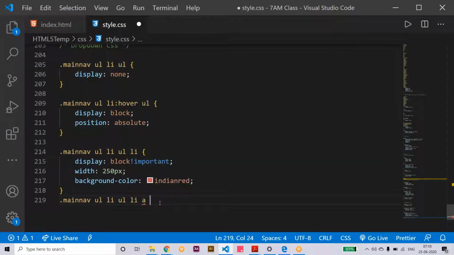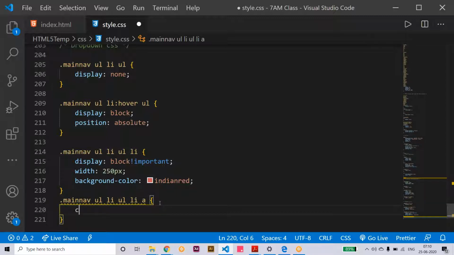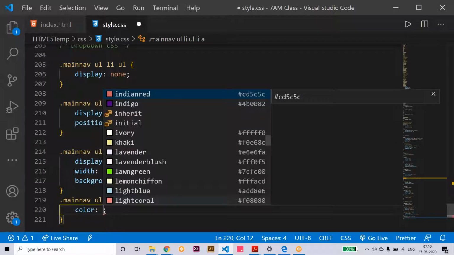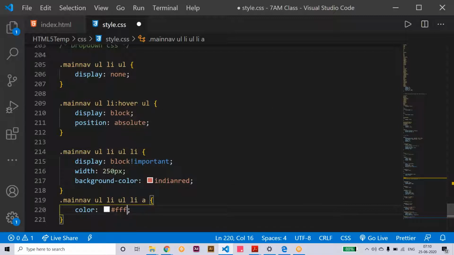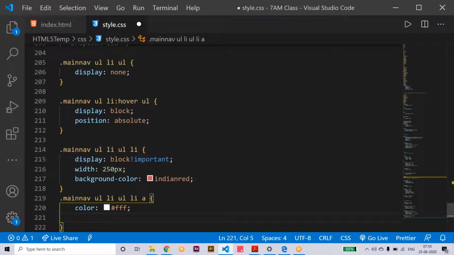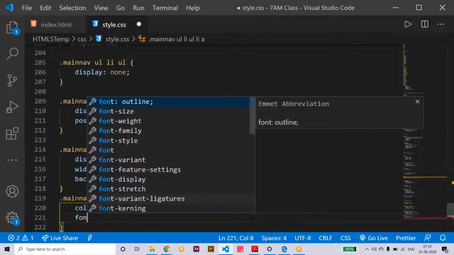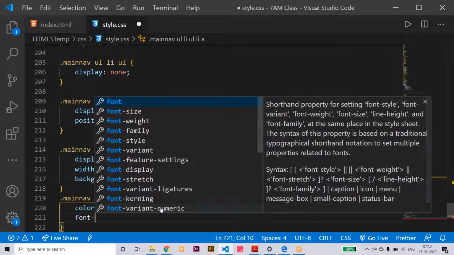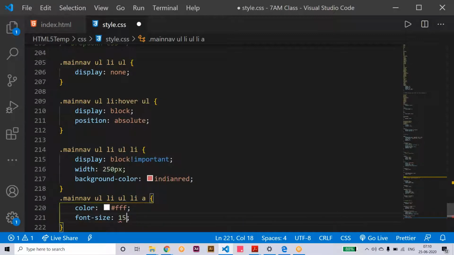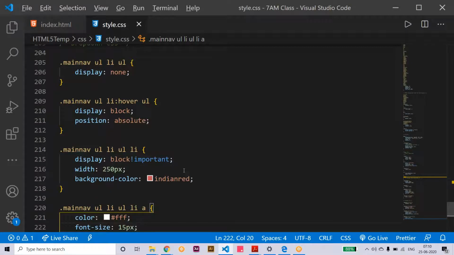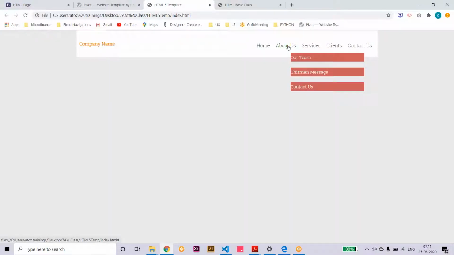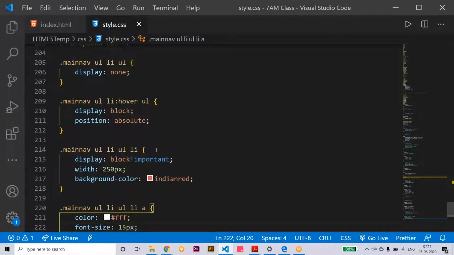The link is the last element. So for the link, I'm going to provide color white and apply a little bit of font size also. Font size, I'm applying around 15 pixels. See, okay. So here it should start from exactly the about us menu. But it is taking some space, and after that it is playing. Let me fix that one first.